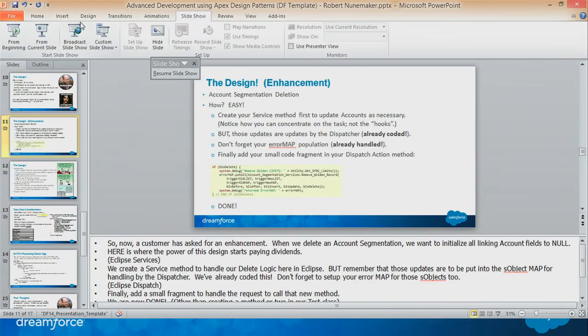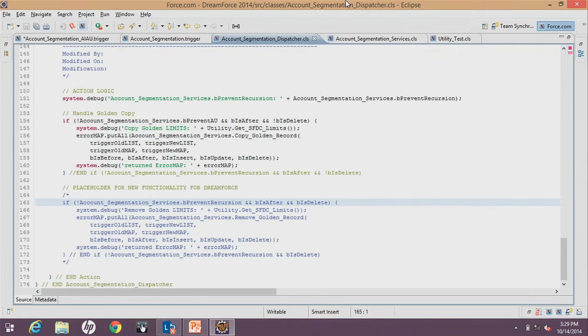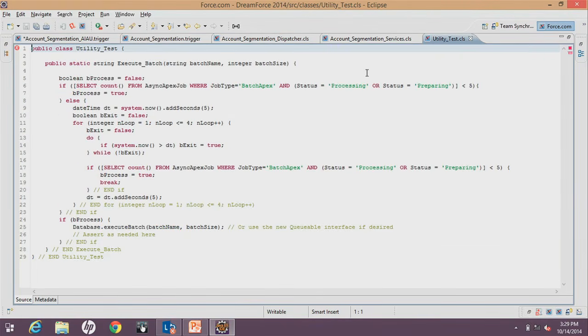Okay. This is essentially what you just saw on the screen. All we're doing is saying, are there 5 jobs running? If they're not, good, process this for my testing. If there are, let's add 5 seconds. And I have to tell you, Winter 14 is what allows this to happen. Because before that, you would get too many script statements. Now, you won't. So if you tell it to wait 5 seconds, you can go into a loop and do this as much as 4 times. Wait as long as 20 seconds to see if you can get it to work.